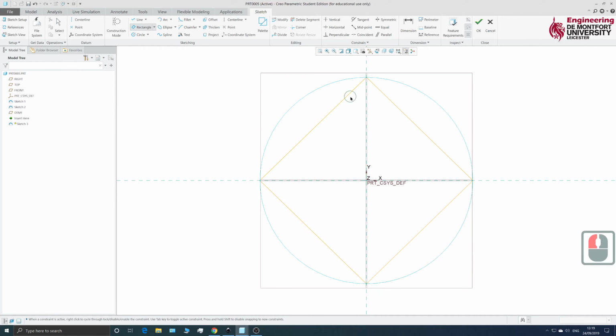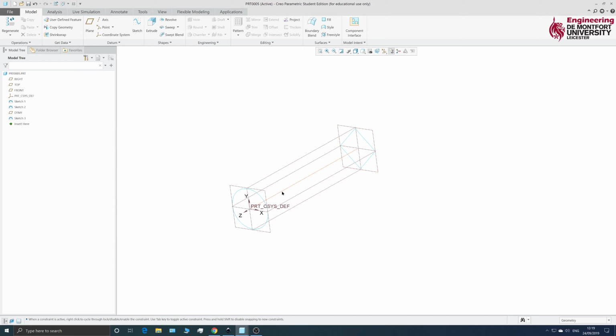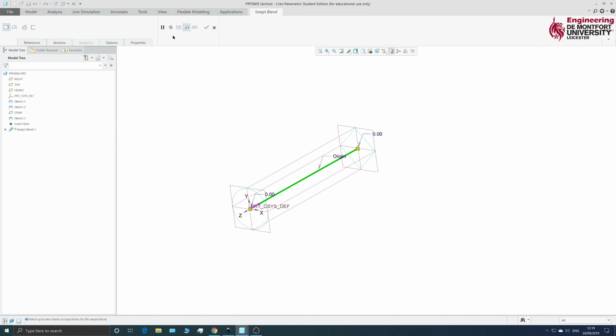Now it's time to use the swept blend tool. If I click on this line, click swept blend, again we end up with a start point, an end point, and this is the path from which our blend would occur. If we come up to the top here and go to reference, this just tells us where the origin is and the trajectory. There are various things you can play around with in here, but the important one is sections.